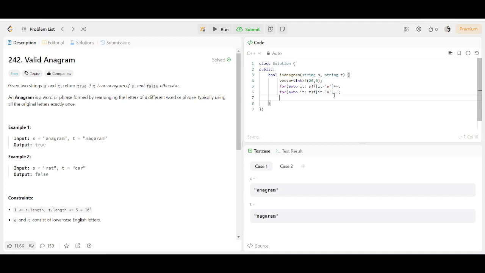At the end, we have to check all of the positions. If f of i is not equal to 0, then we return false. If we find any character which has a non-zero frequency, then we return false. Otherwise, at the end we're going to return true, right?